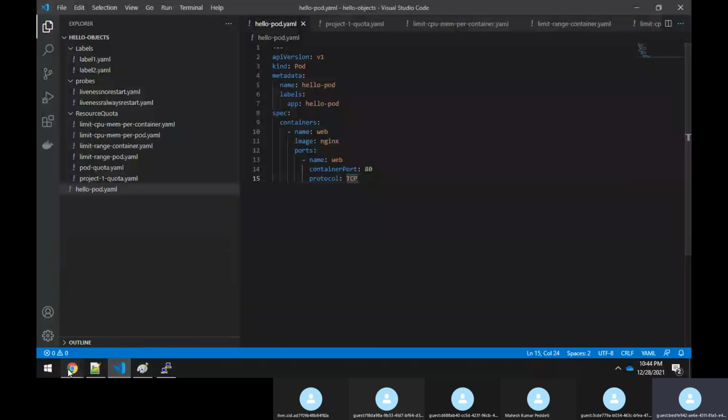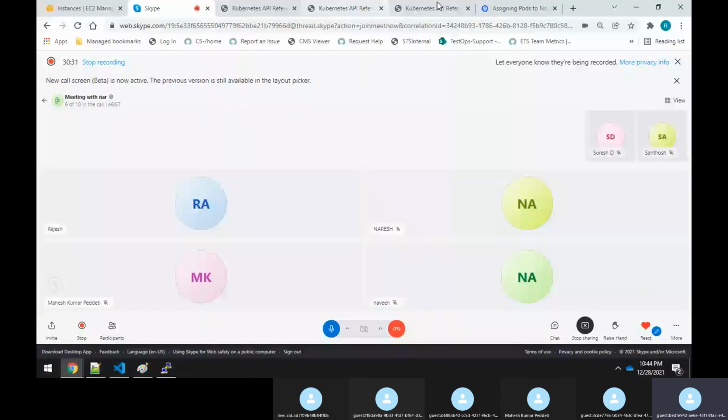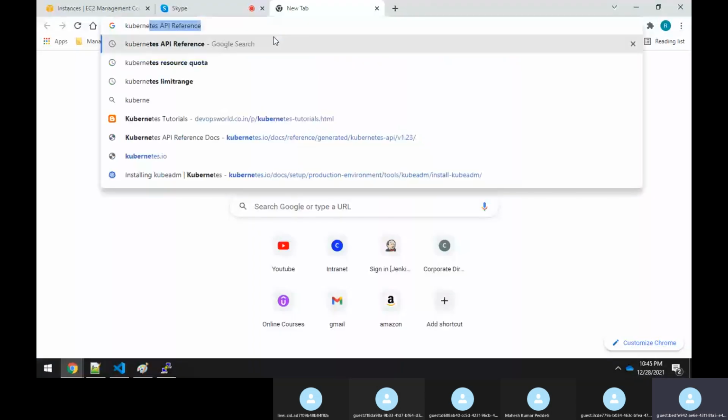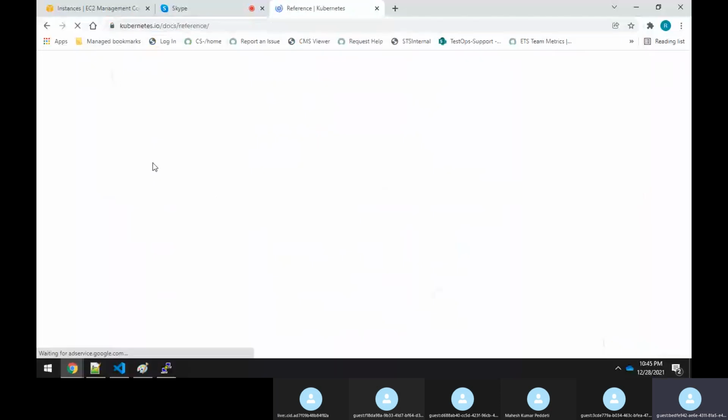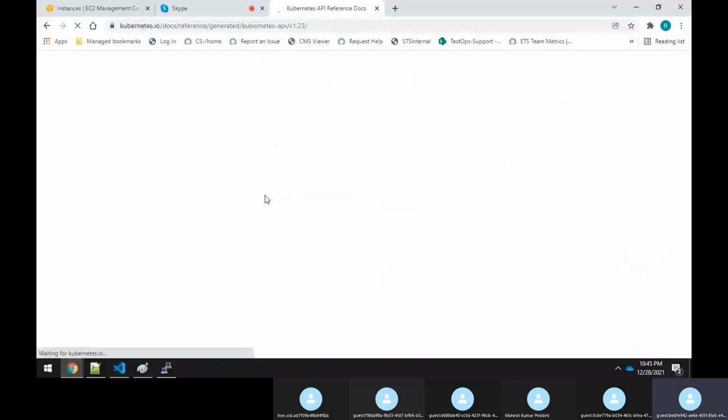First, let me close all these things. Okay. First, you have to go to Google and search for Kubernetes API reference. Click on here. Here you have to go with the one-page API reference for Kubernetes.